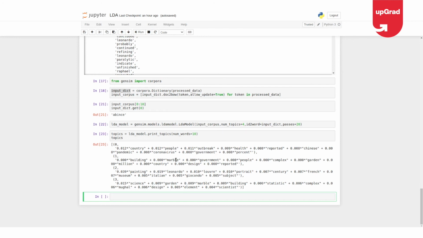And these words building, marble, government, people, complex, garden, country, design, these are again relating more to Taj Mahal or something, right? Building, marble, Taj Mahal as marble, and painting, Leonardo, obviously Mona Lisa, and data science, statistic, design, scientist. These are all related to data science. So if you see, it has learned properly. It is trying to predict.